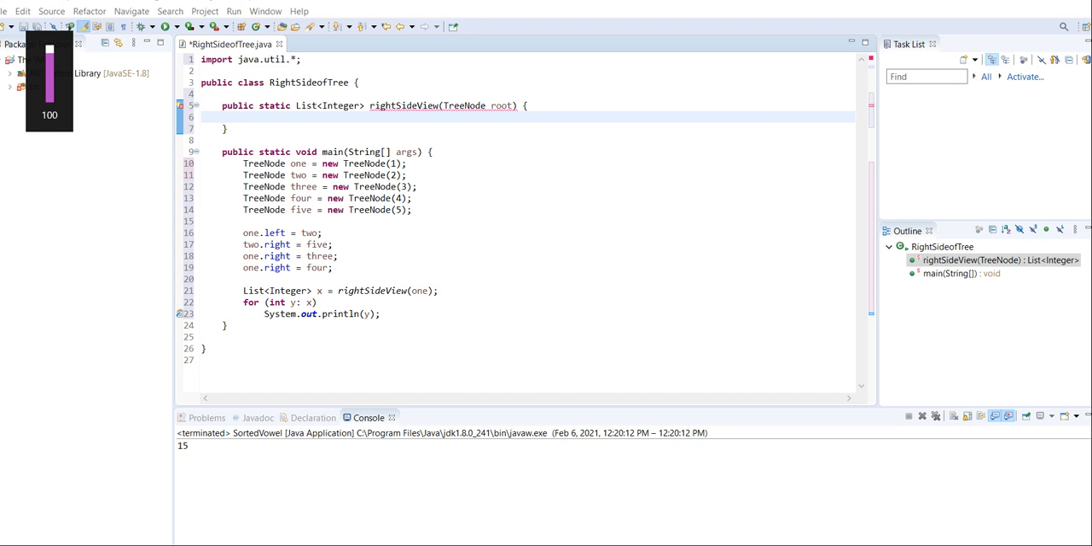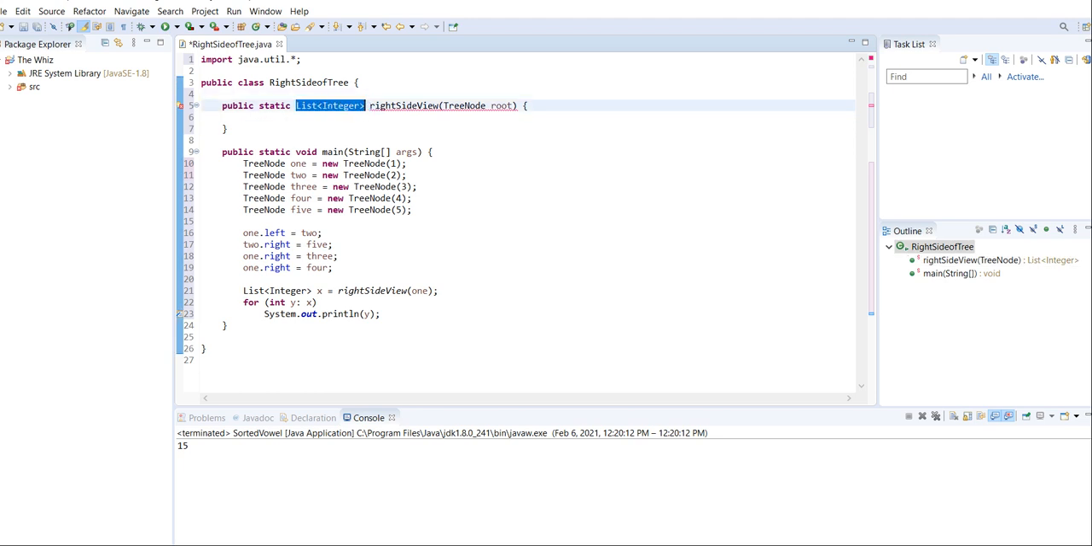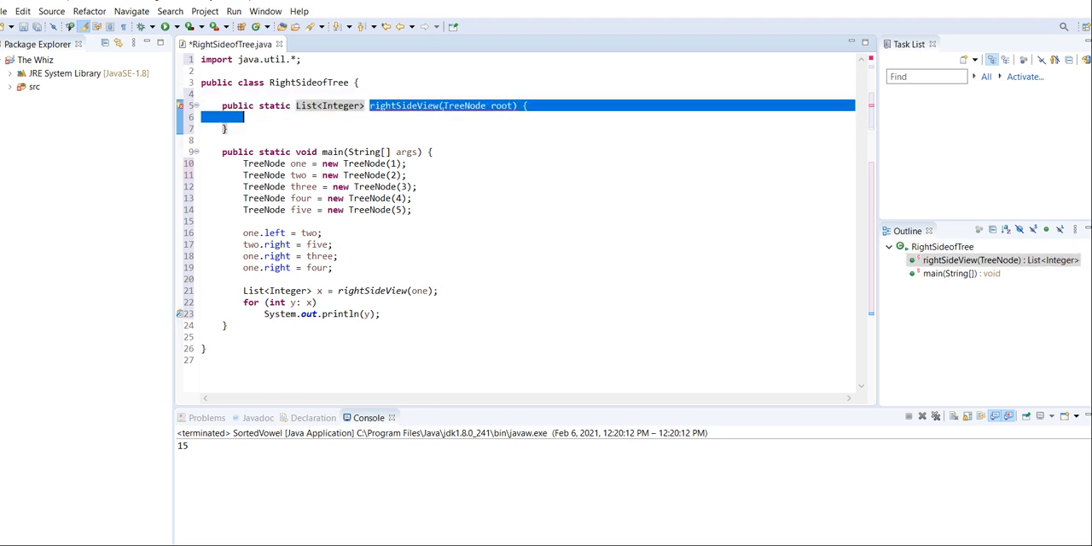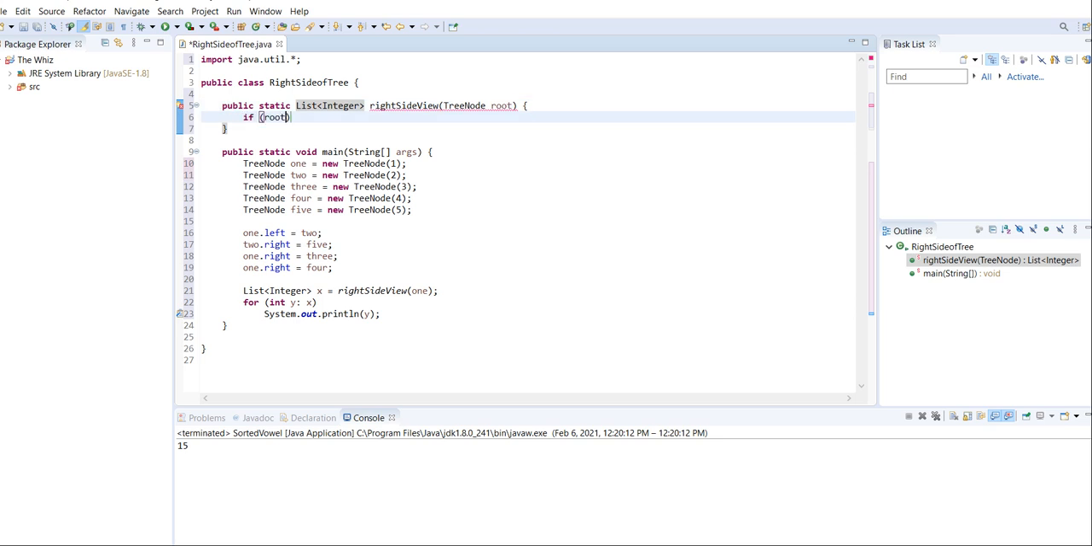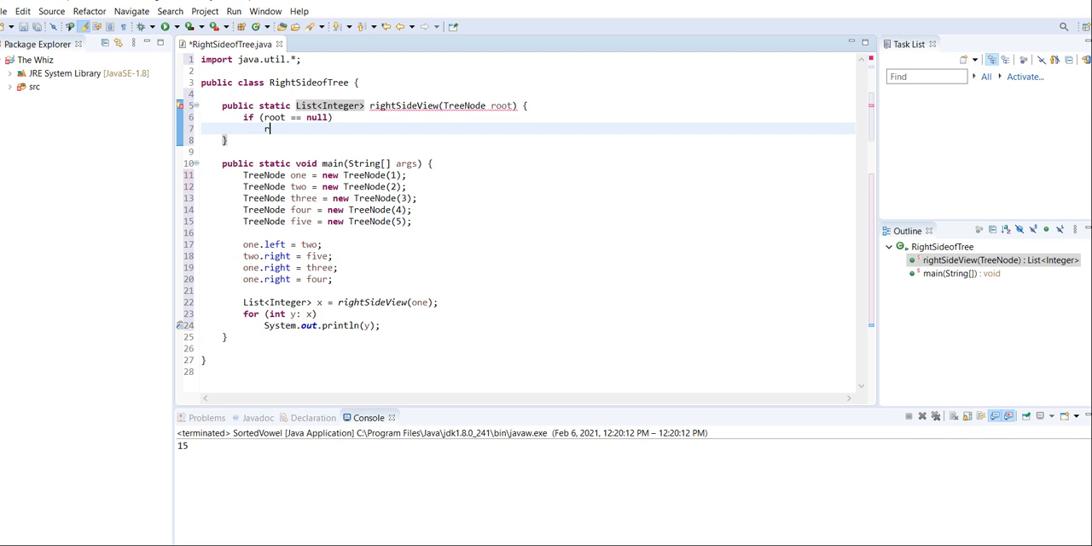Here is the coding console. In here, I've set up a method that has the return of a list that we've been talking about, the method name, and it's taking in a tree. So the first thing we want to do is that if a root is equal to null, we're just going to return a new array list because that means that we have nothing. The root is empty and there's nothing for us to do.